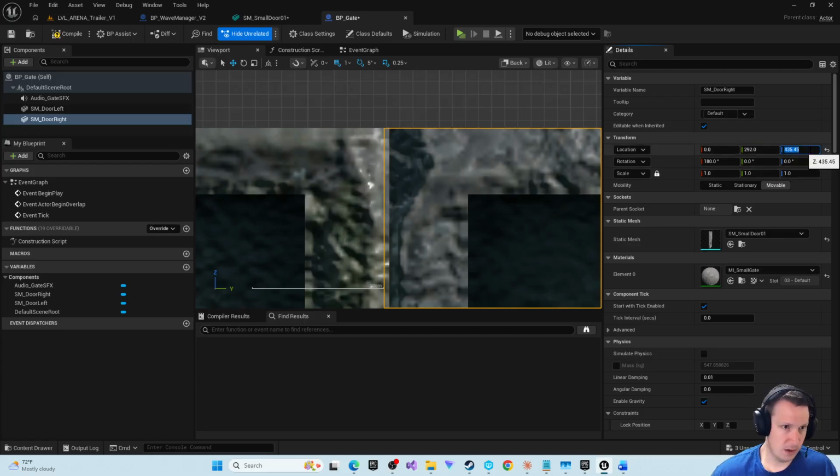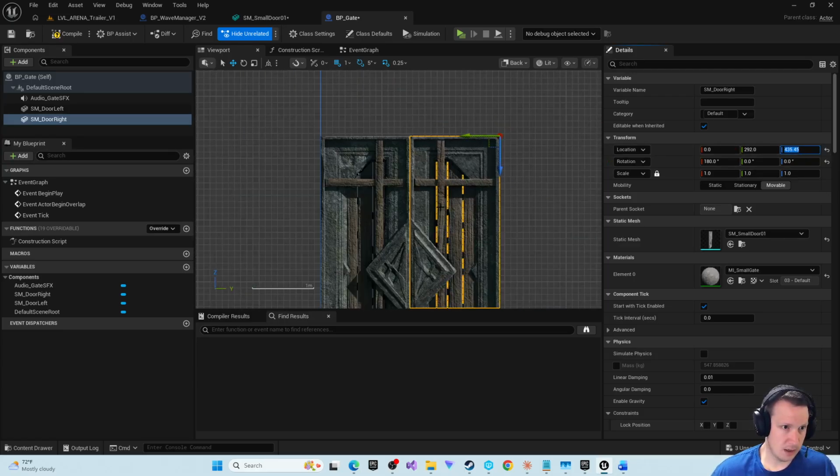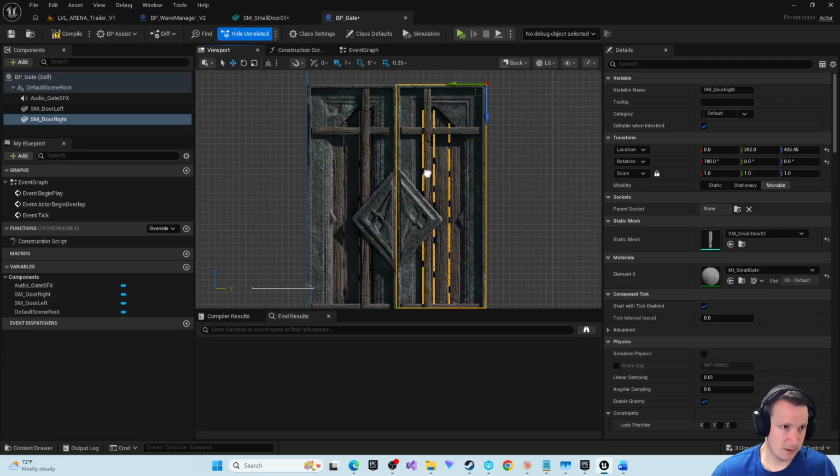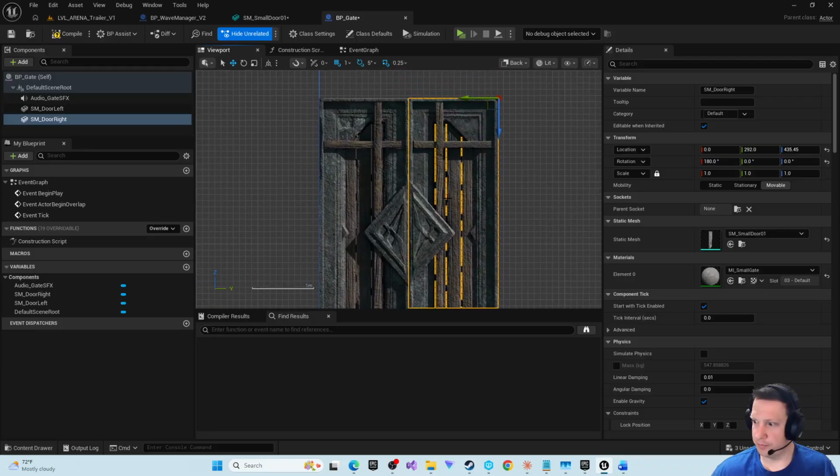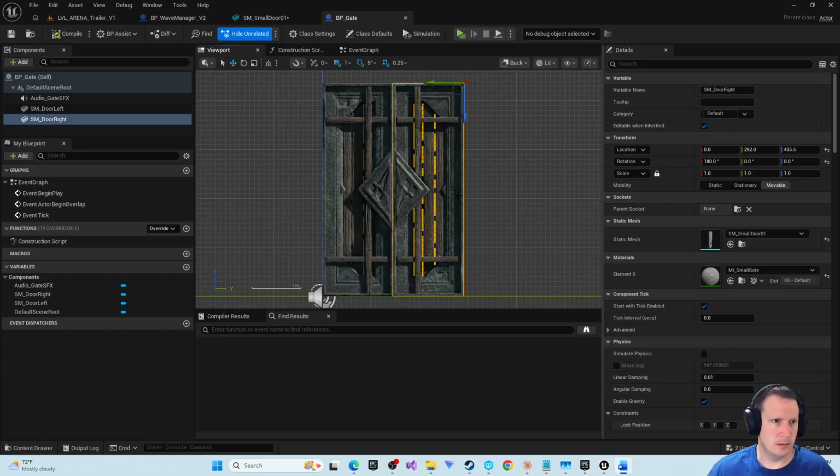0.45. I mean, I don't know if you could get any more exact than that. Alright. I have all my rotation location set for my static mesh door right.